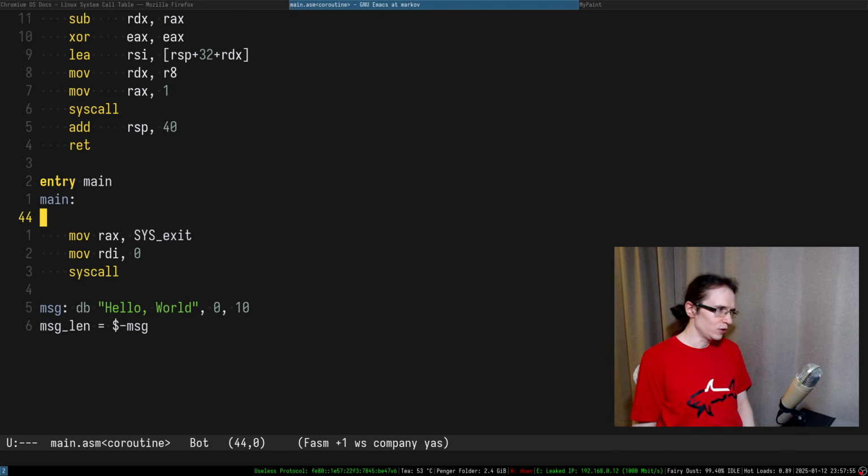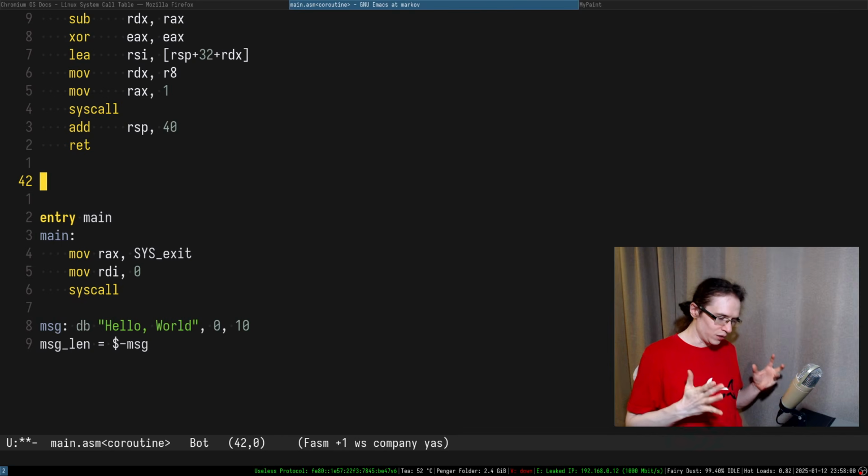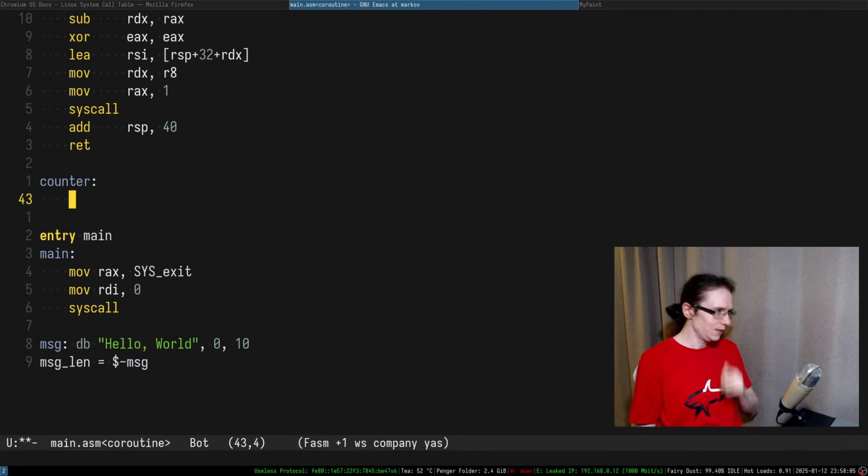Right. So, okay, let's actually implement the counter routine. Let's implement the procedure that we're going to be using as a coroutine. So let's do counter. And in here, we need to have a counter. So let's actually allocate that counter on the stack.